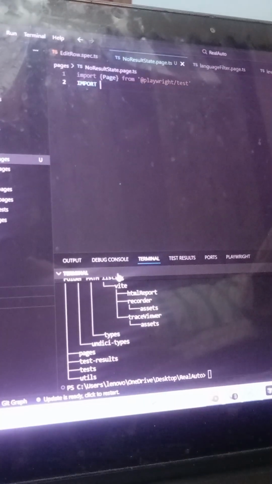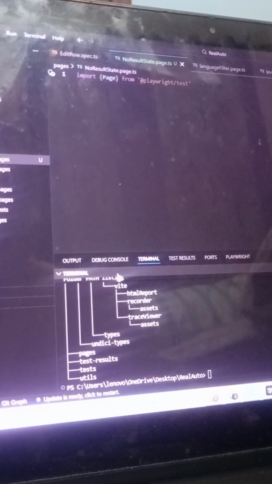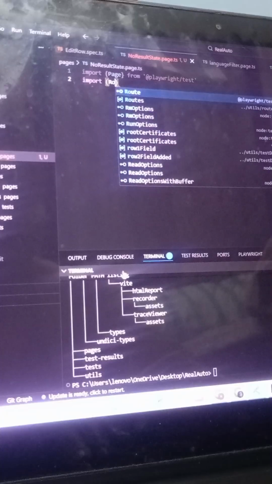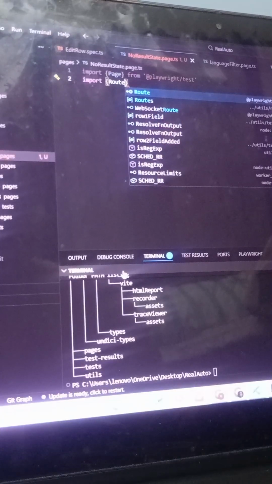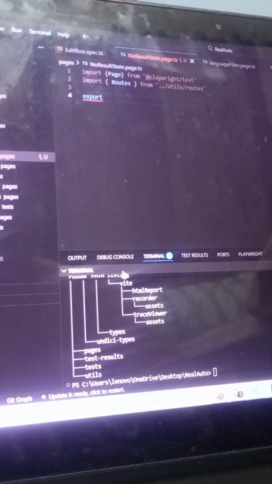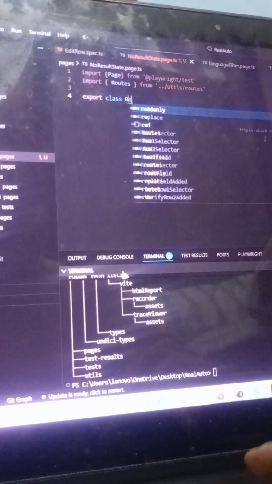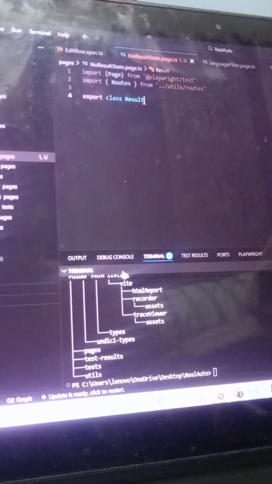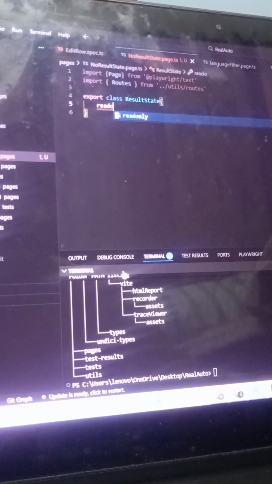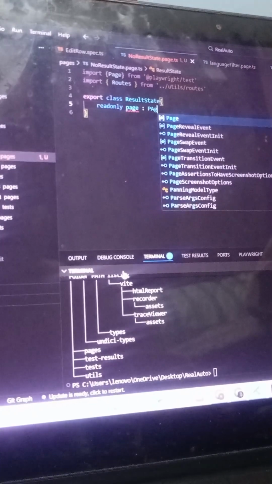So I'm going to import some things here. Simply I'm going to import routes as well. Okay, so now I'm simply using an export where I'm going to use the export class. Let's say the class name. Okay, which name are we going to put? Okay, let's write ResultState. Right, now we are going to simply write here the readonly for the page.